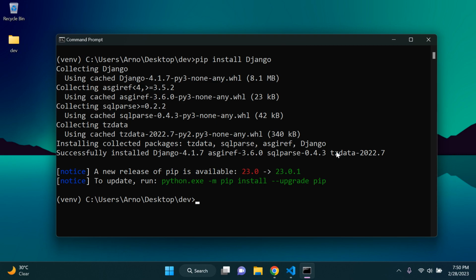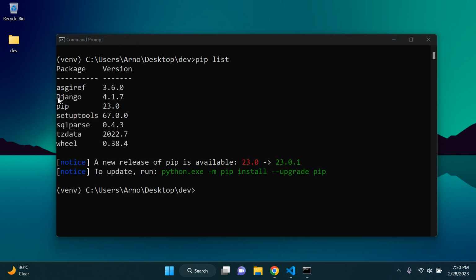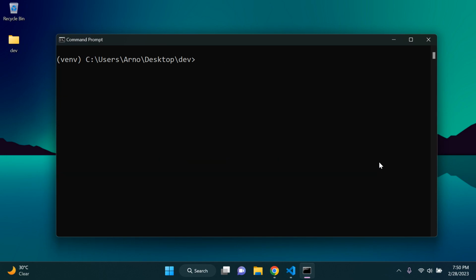So to confirm this, let's just say cls to clear this, and now say pip list to confirm. So let's double check it's in the virtual environment. There it is, Django 4.1.7. All right, so make sure you've installed Django. Perfect.